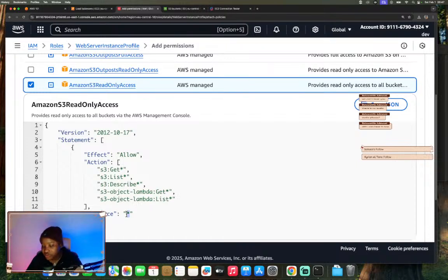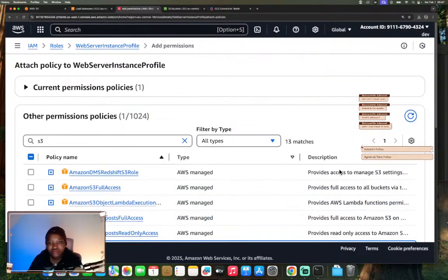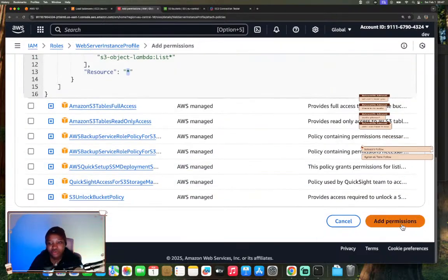You can put here the exact bucket name you want to grant all this access to, or a list of bucket names or whatever. But whatever you're doing, just make sure it works for your environment. Try not to just be giving permissions as much as possible. So I'm going with this one. Yes, I'm going with that one. I'm going to add that permission.